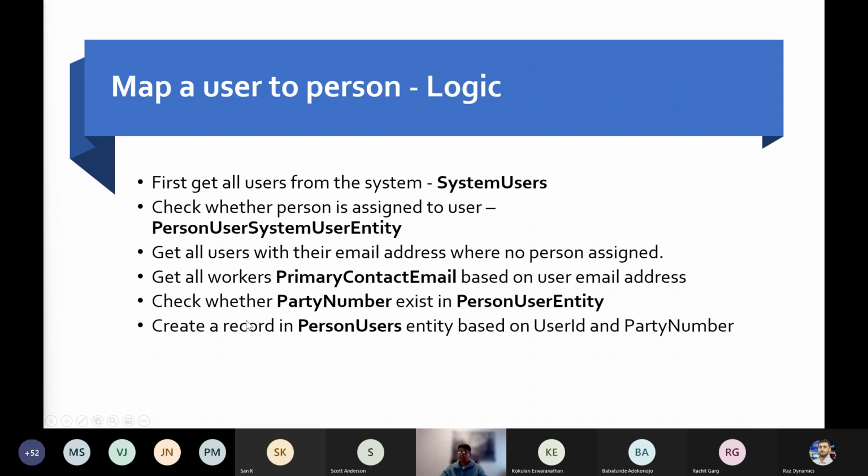So then the next step is to get all workers from the system and their primary contact email based on the user email ID. And then the next step is to check whether the party number exists in the person user entity. If no party number exists, then we have to create a record in the person users entity based on the user ID and the party number.